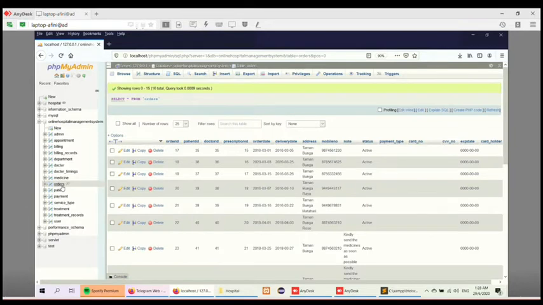And in the orders table, we have order ID, order delivery date, address, mobile number, note, status, payment type, card number, CVV number, date, and card holder.